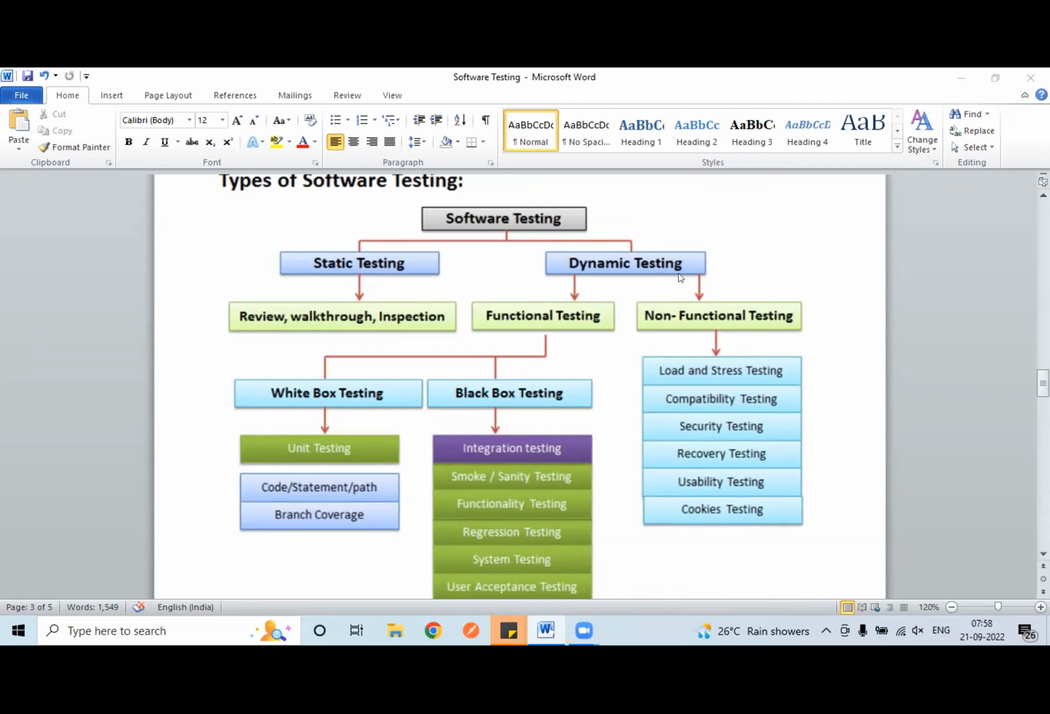And today we are going to discuss dynamic testing. You all can see my screen, right? I mean, the actual Word document. Yes. Okay. So what is dynamic testing?